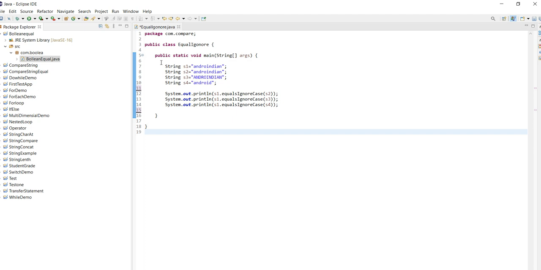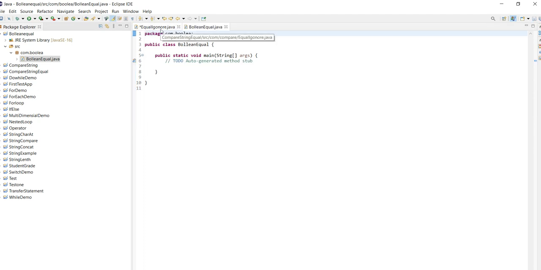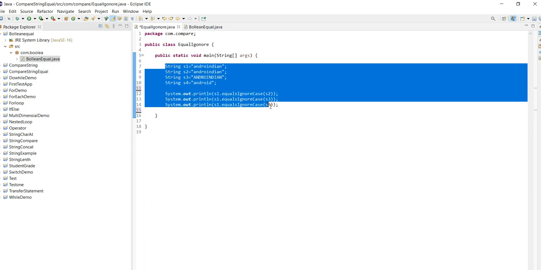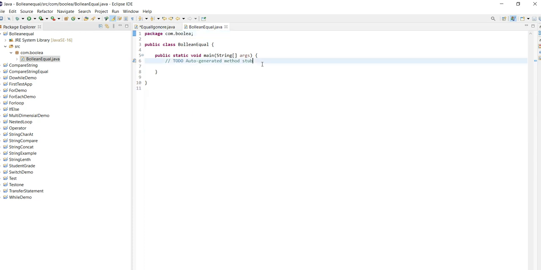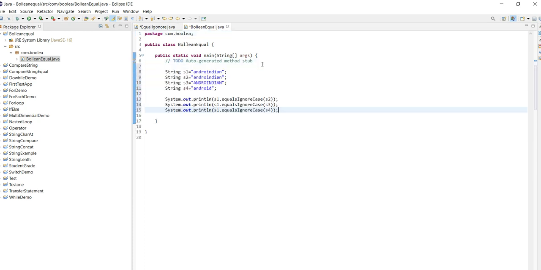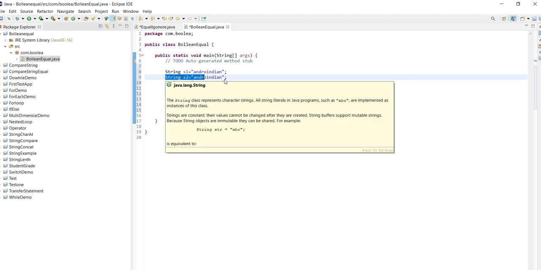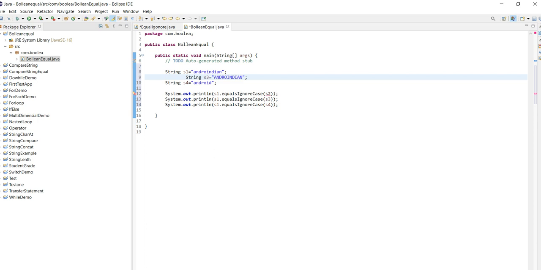So for this also I am taking these values. Here I am creating one string with the name of S1 as a string, S1 that is AndroIndian, and string S3 I'm changing to S2. Then I'm removing S4 as well, because I just want to compare both S1 and S2 itself.